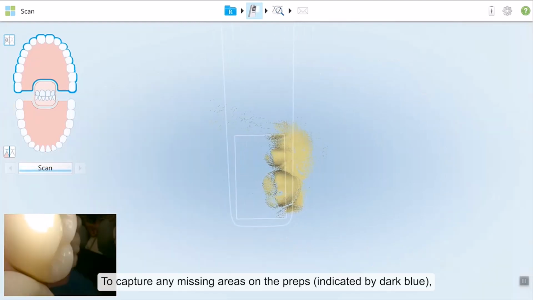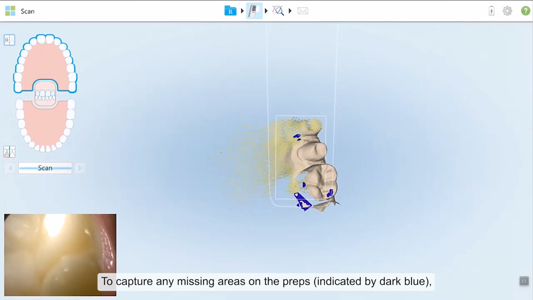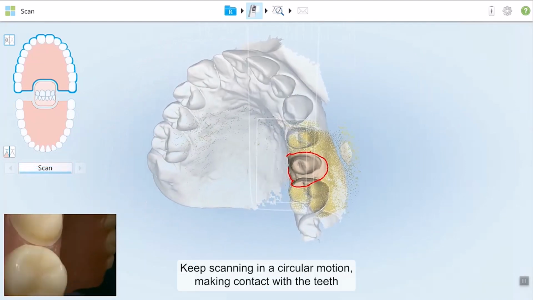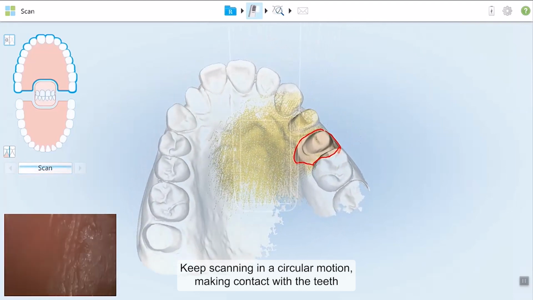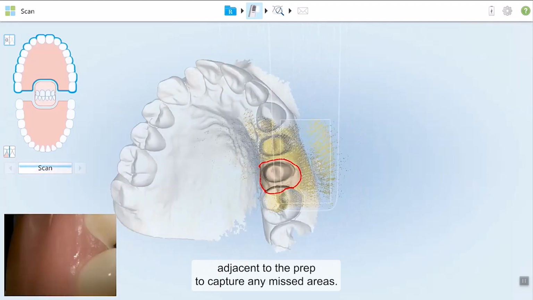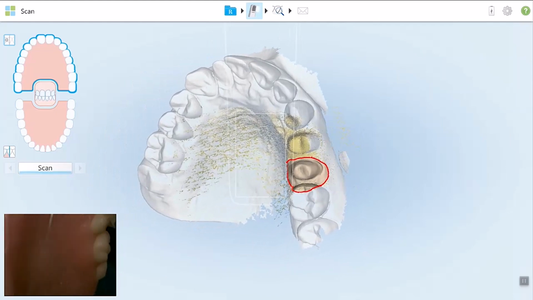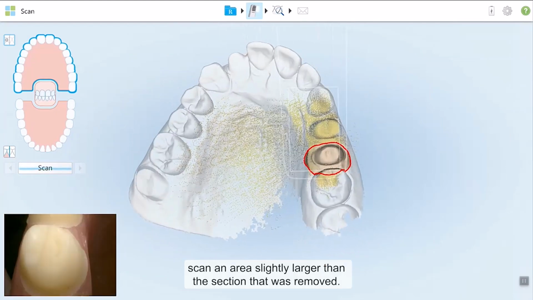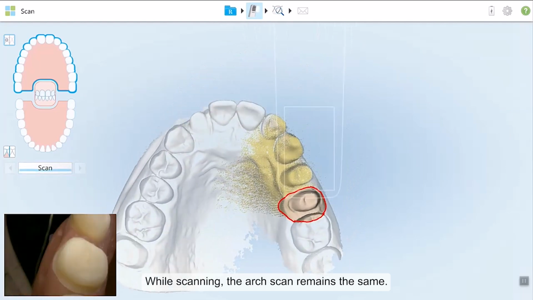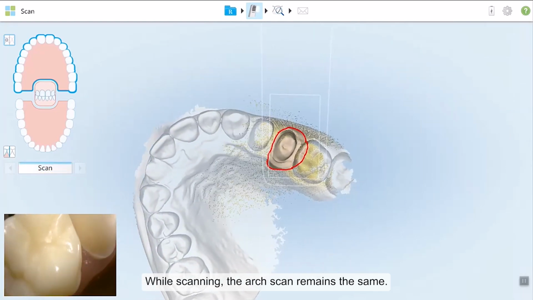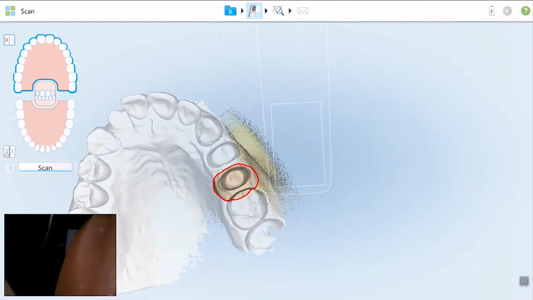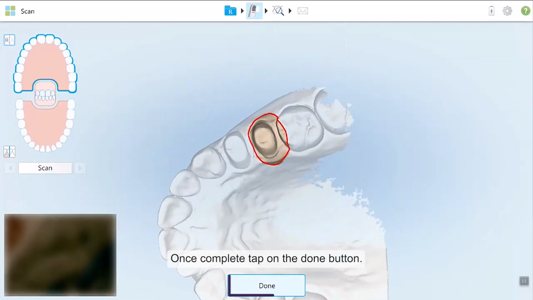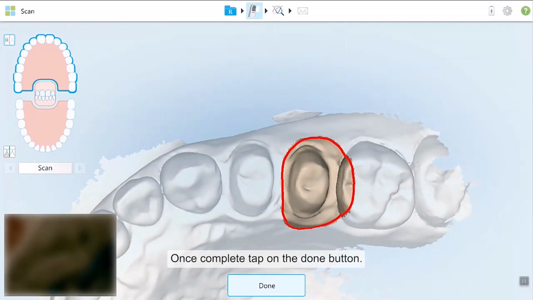To capture any missing areas on the prep, indicated by dark blue, gently rock the wand buccally and lingually. Keep scanning in a circular motion, making contact with the teeth adjacent to the prep to capture any missed areas. To ensure proper stitching, scan an area slightly larger than the section that was removed. While scanning, the arch scan remains the same. Once complete, tap on the Done button.